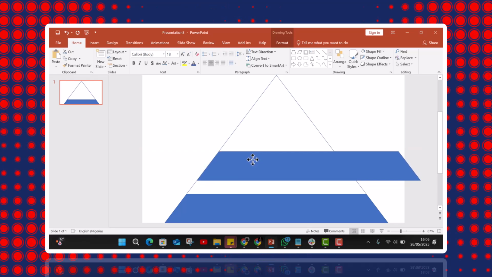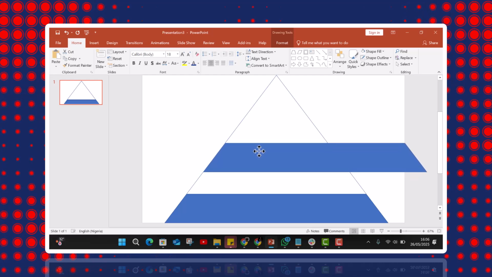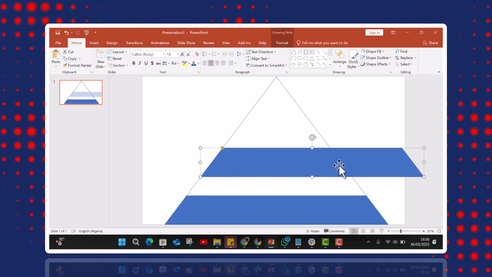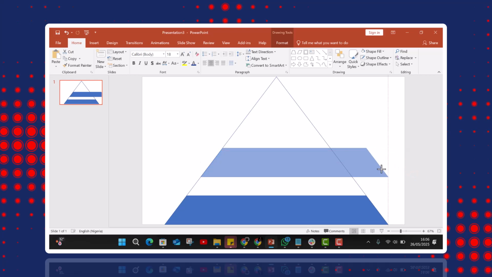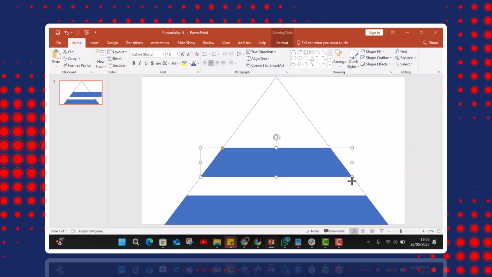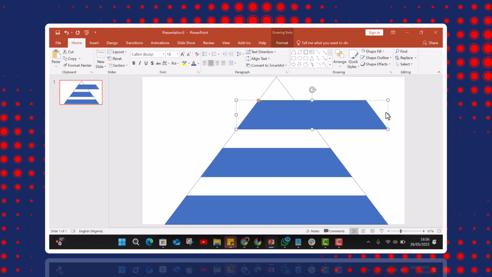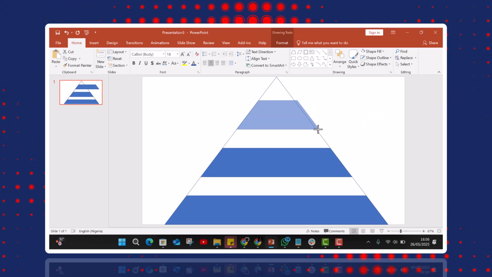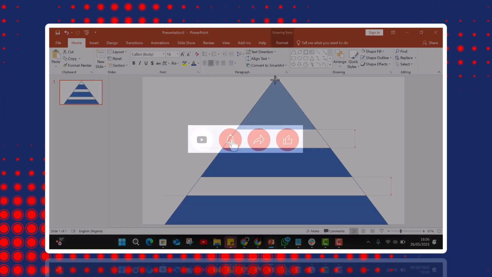then adjust it again to fit into the triangle. Duplicate again and do the final pasting and adjustment. But this one, you are going to adjust it such that it fills the triangle completely.